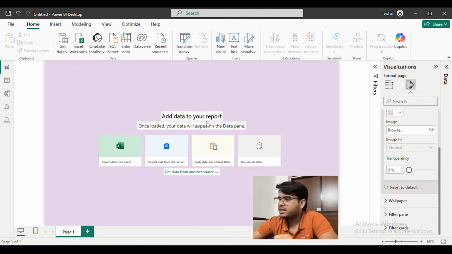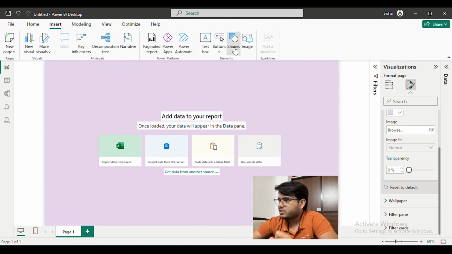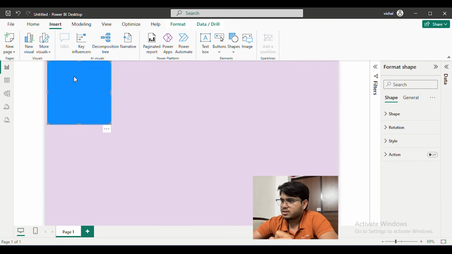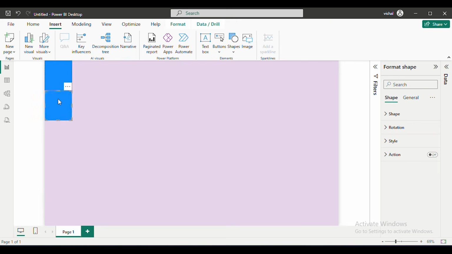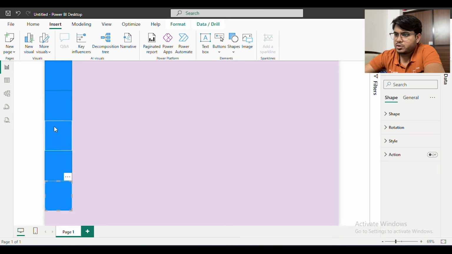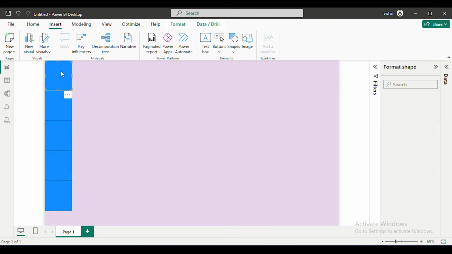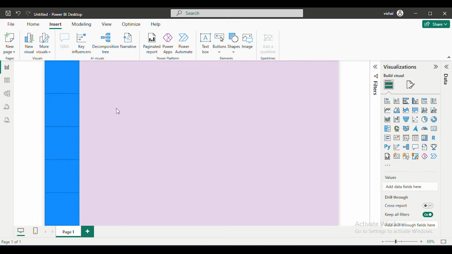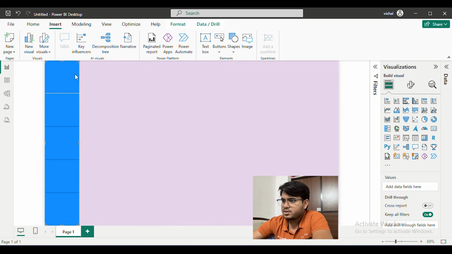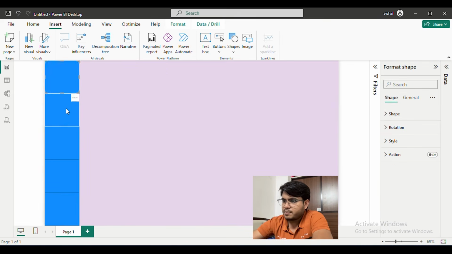So for that I need one box, and for that I'm clicking on Insert, then I'll click on Shape and click here. Okay, so I'll get the shape over here. I will reduce the size of this shape. 1 2 3 4 5. Okay, so I created these 5 things here. Now I'm ungrouping them.